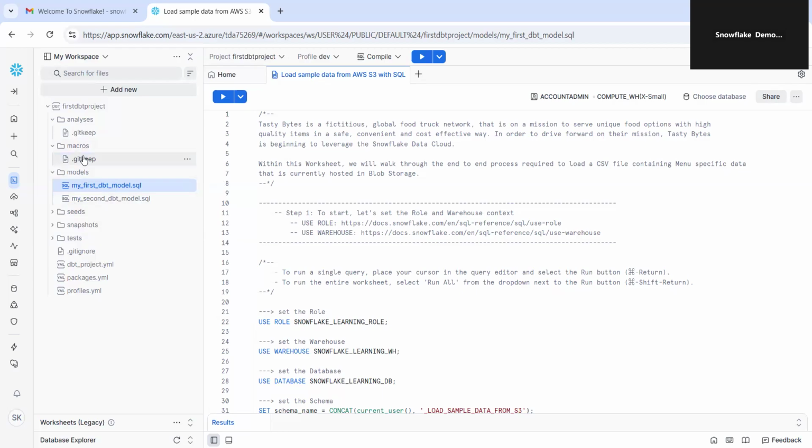And macros are like this. Macros will help us. For example, if you have any specific reusable code that you want to use, you can keep it in the macros, and those macros will be utilized across all the models.